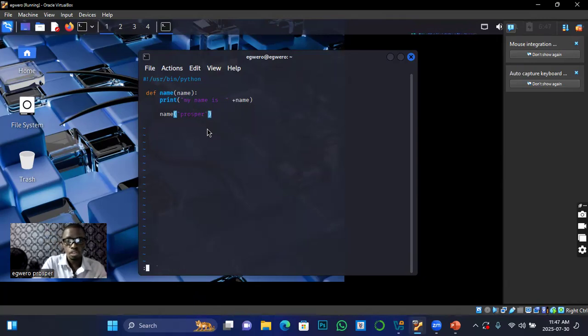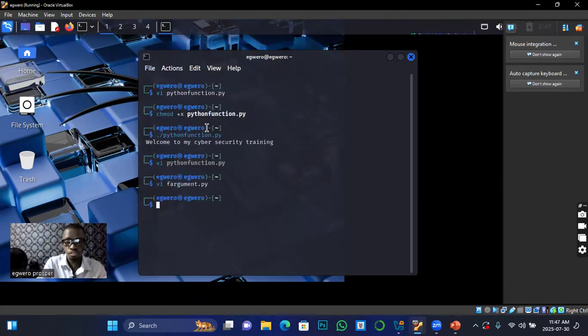Escape, colon, write, and quit. Now, chmod plus x. What is the name? The name is what? It's f what? F argument. F argument. So I want to type Python argument. So let's follow the name we use. .py. Then enter the directory.